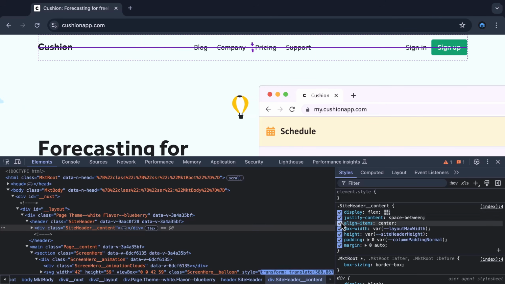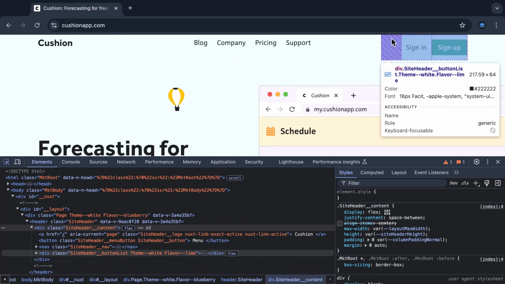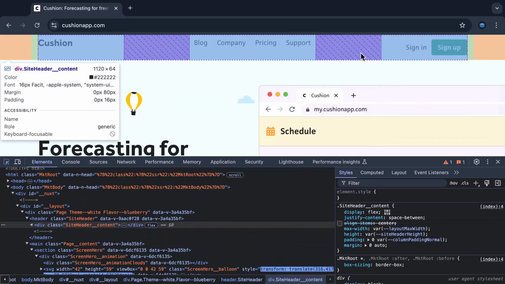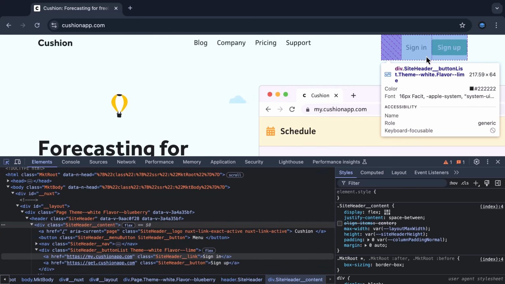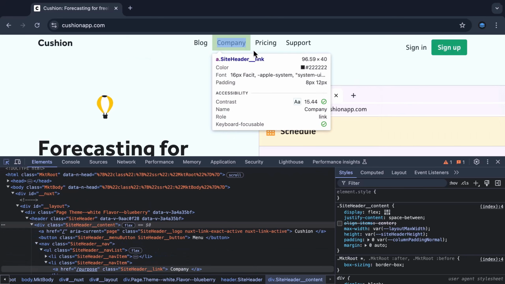You can see the align items value is set to center. If I turn this off, you can see our logo and anchor tags move to the top, and it just looks very strange, not having all of these items vertically aligned.